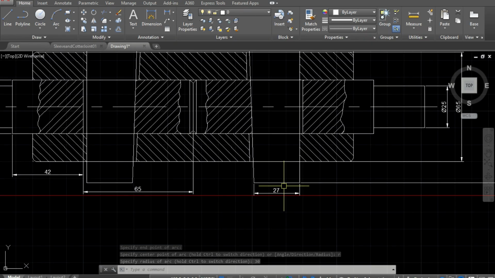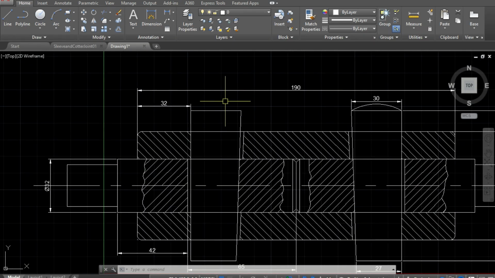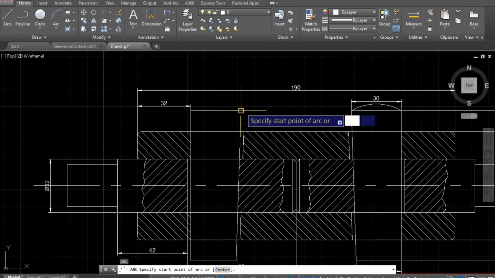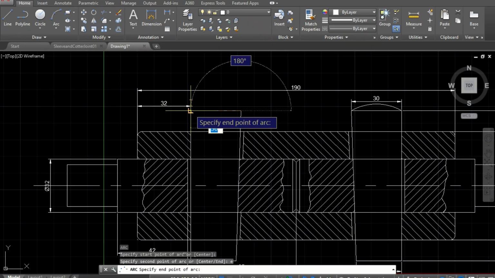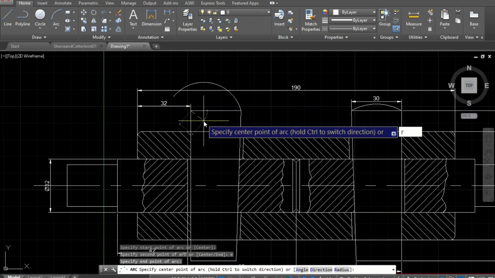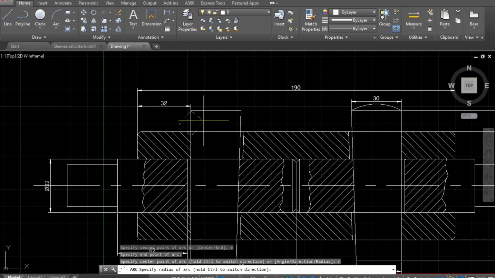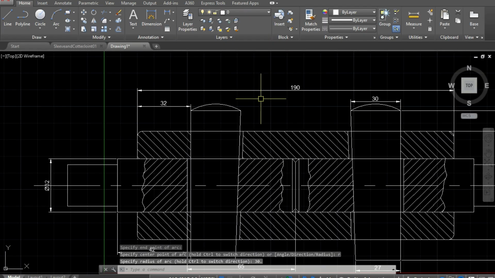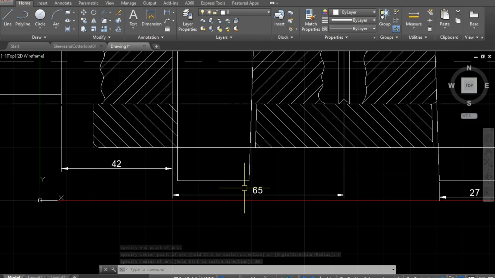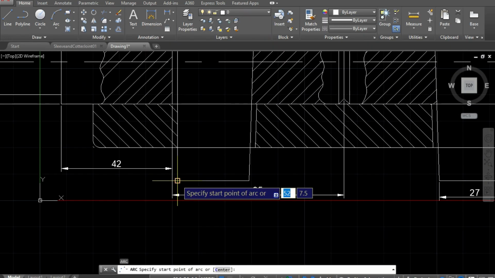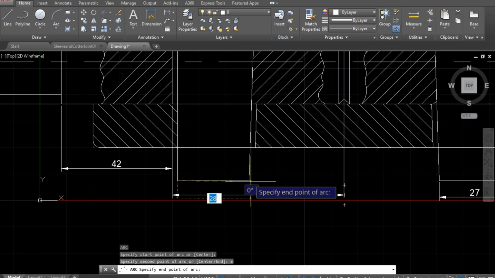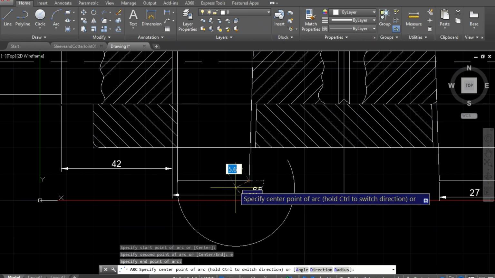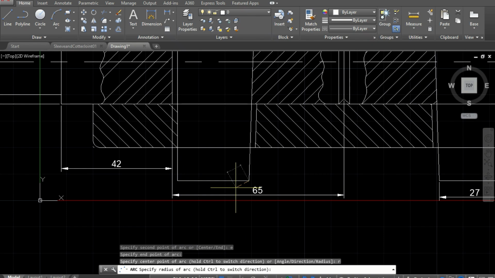In the same way, let us see here also. Arc, start point here, for end point enter E and select that end point, and for radius enter R and enter the radius 30 mm. Okay, now it looks nice. And in the same way, let's create one more arc: select the start point, enter E for end point, give that end point, and to give the radius enter R.